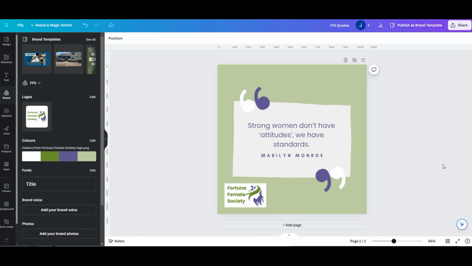Have you ever wondered how you can create a batch of quotes really quickly for your social media? Well, I'm just going to show you how you can do that with Canva.